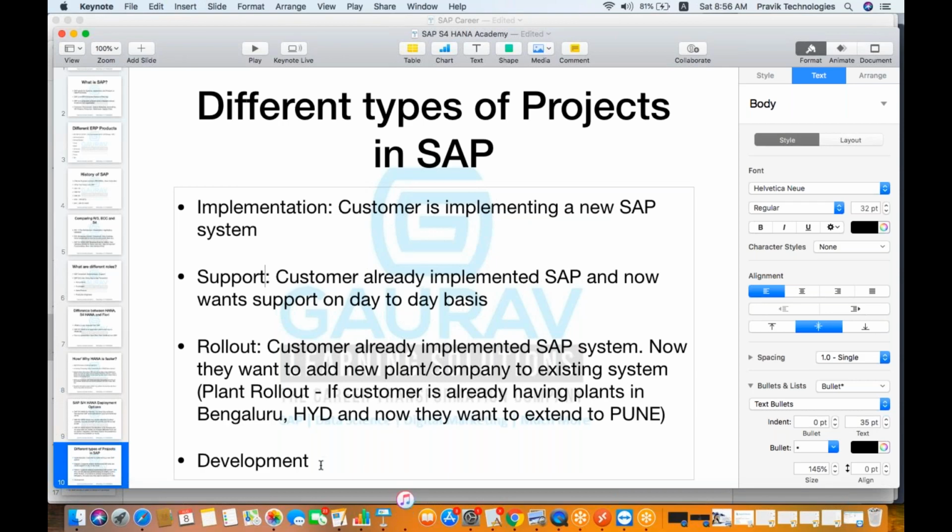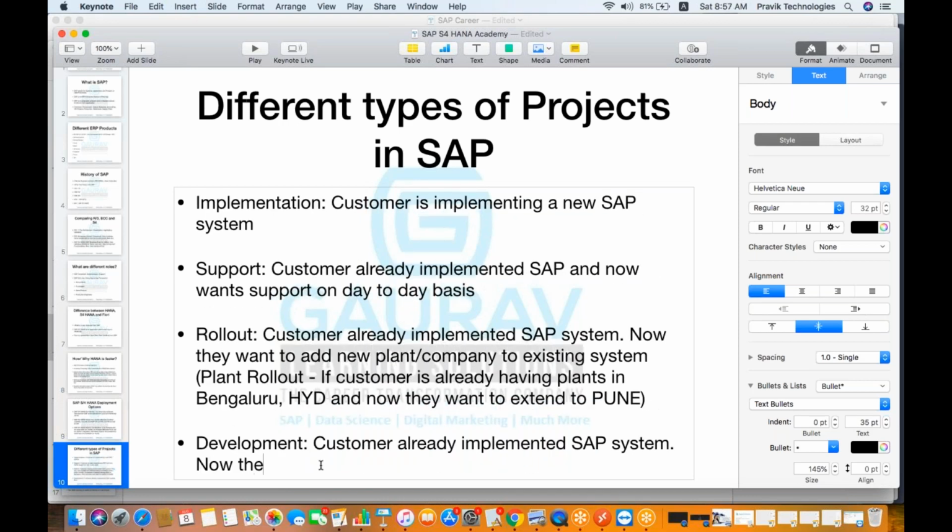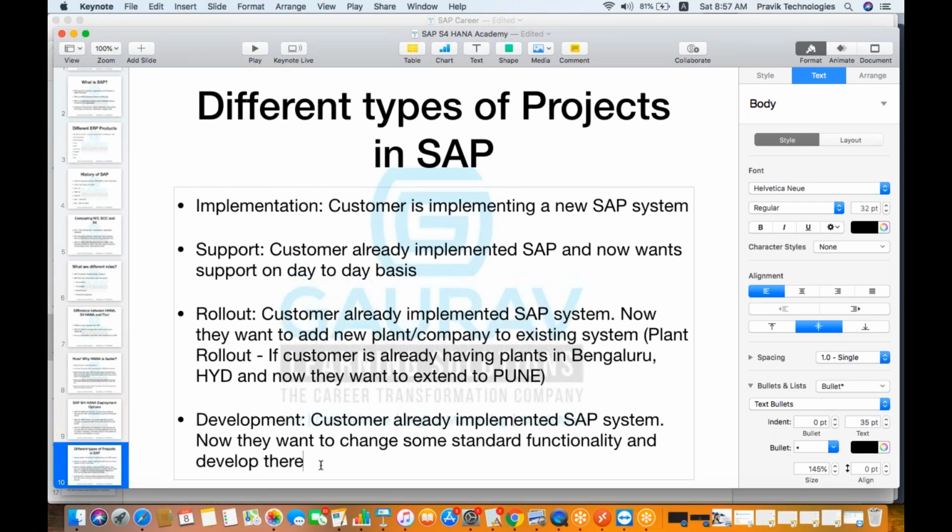Okay, so this is called a rollout. And the last project is called a development project. Development project means the customer is already using SAP. The customer already implemented the SAP system. Now they want to change some standard functionality. They are not happy with the standard functionality which comes with SAP, so they want to modify it and develop their own functionality.